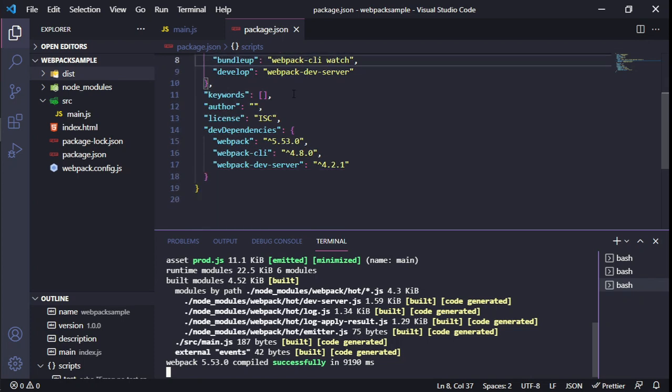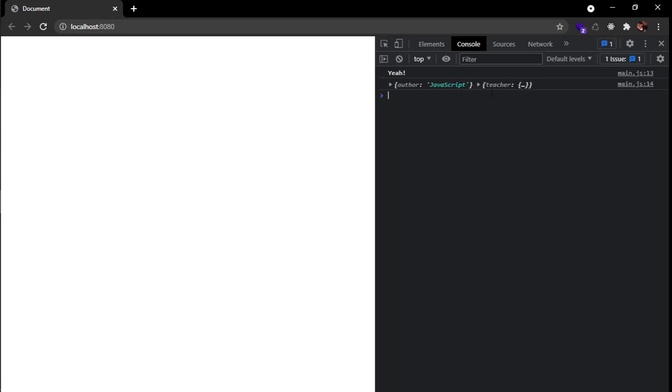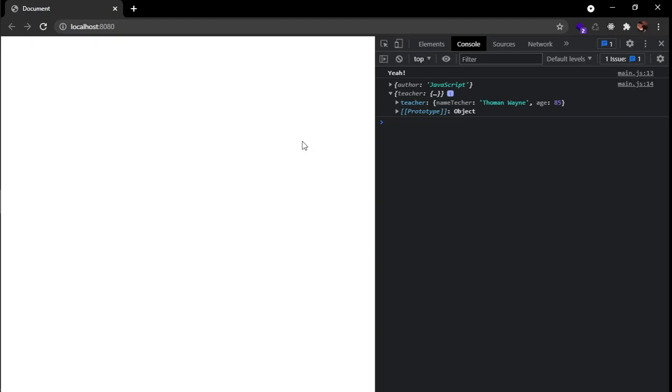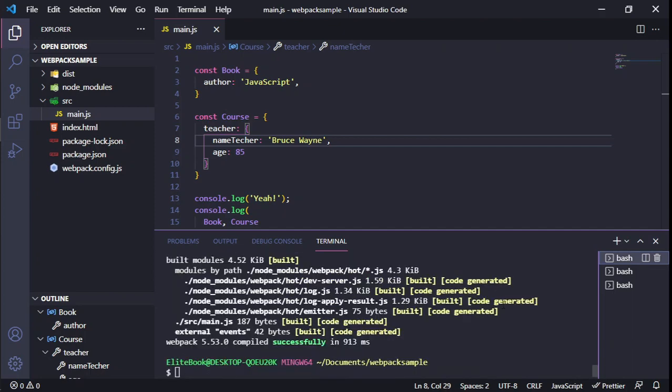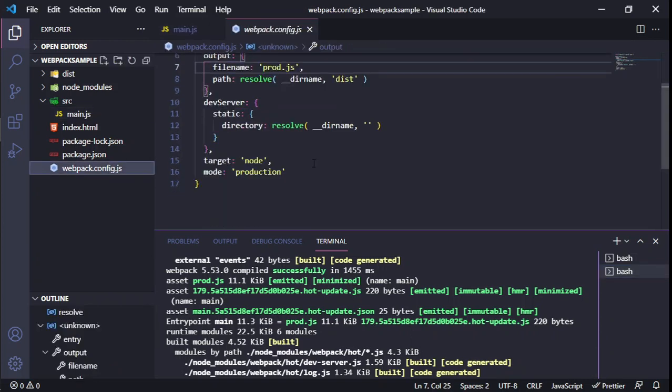Okay, got it. But what happens if we start changing Anderson to Thomas? Thomas Wayne, yes. Bruce Wayne. It's changing every time that we use our server side with Webpack dev server.